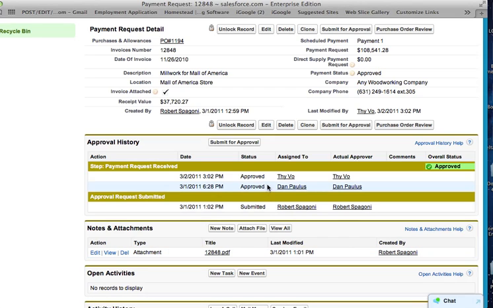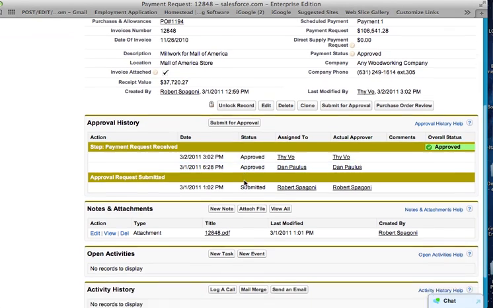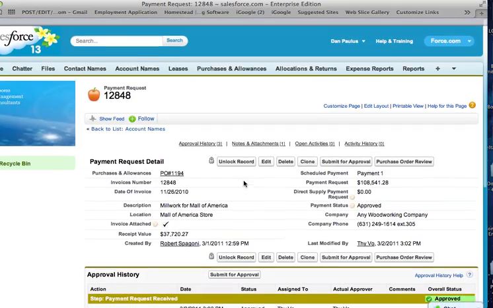The project manager and accounts payable approve it. When that happens, there's an automatic email notification that goes out to the vendor that tells him or her that it's been approved and when the payment is going to be made.